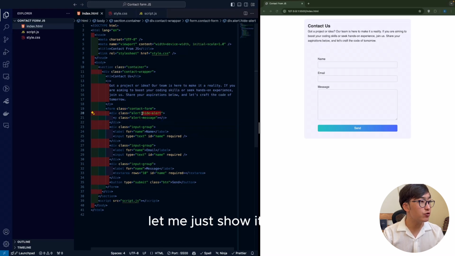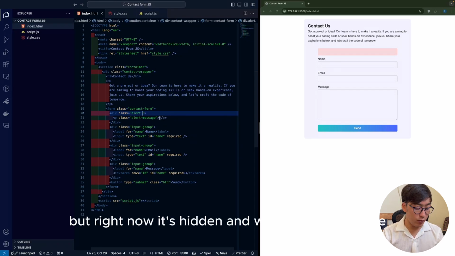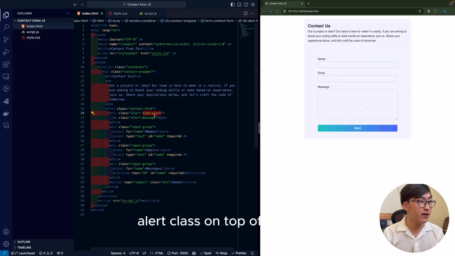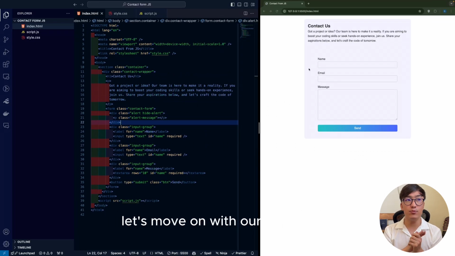The alert is not showable. Let me just show it to you. Yeah, you see that is the alert, and it will take some text inside it. But right now it's hidden, and we are applying the hide alert class on top of it. All right, so we are good with our styling. Let's move on with our JavaScript.